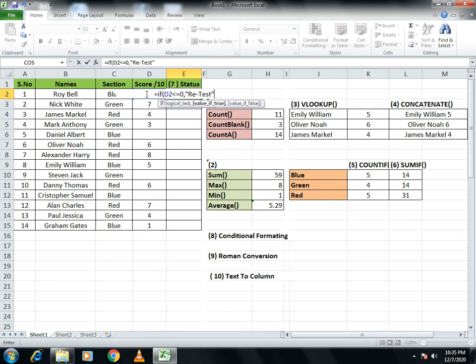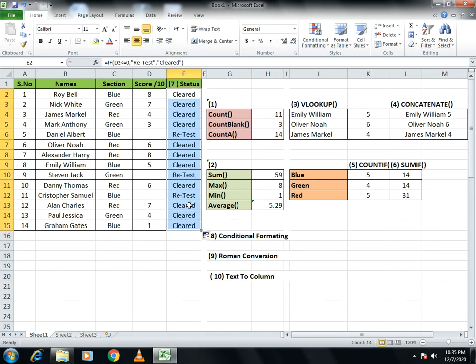test. Else if it got more than 0, it will be considered as cleared. So I just close the bracket. Here you see cleared because it has attempted the paper, and I just drag it down. So here you see the number of students who got 1 or more has cleared the paper. The students who had not attempted the paper have to re-attempt the paper. This is how our IF formula completed.